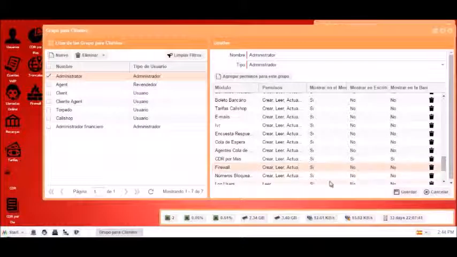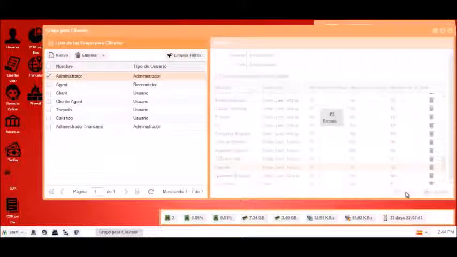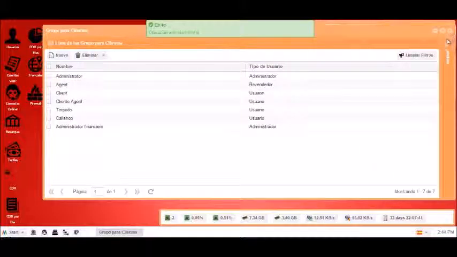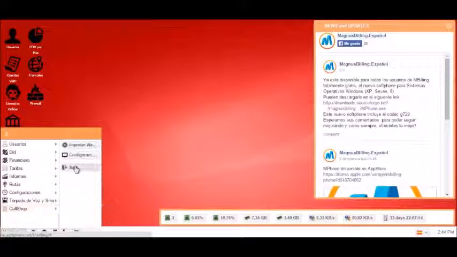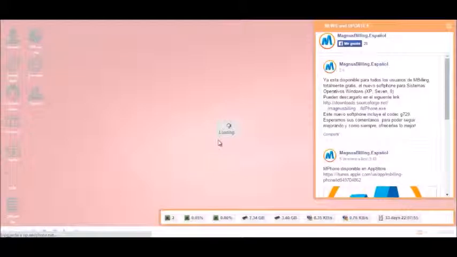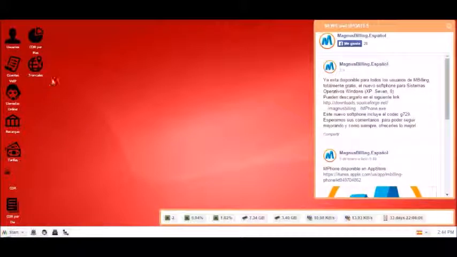We will need to log in and log out again. Now that it's refreshed, you can see that the firewall icon is missing. That's because we've hidden it. We recommend testing this by yourself in a practice build of MBilling before using this with live clients. You can test all the different permissions options.